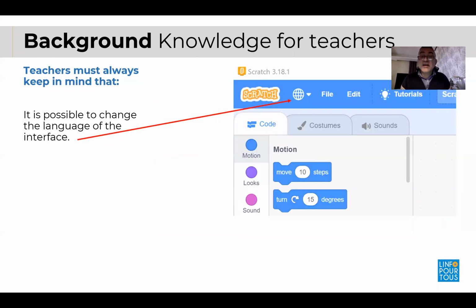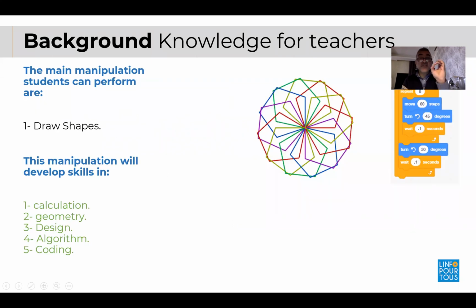If you are facing some problem with the language in Scratch, you can convert it to any language that you want by clicking on the icon of the earth here, and you can change the interface.